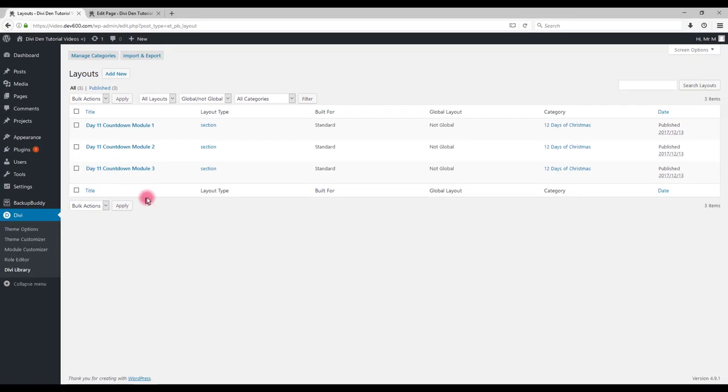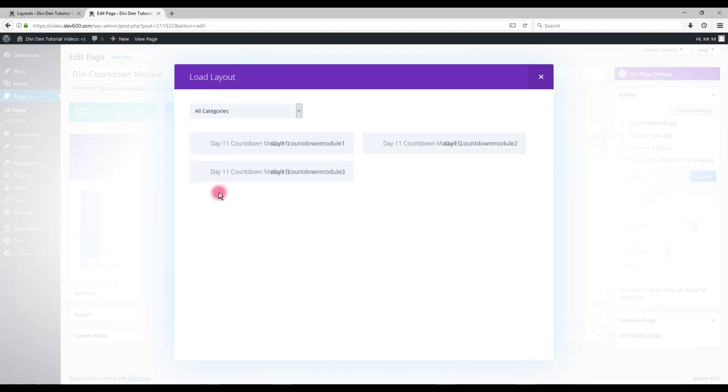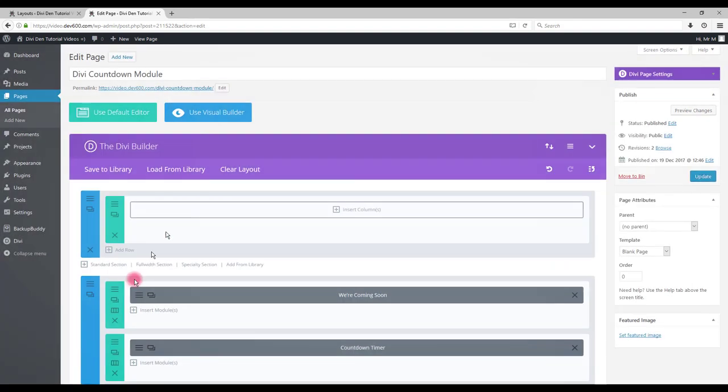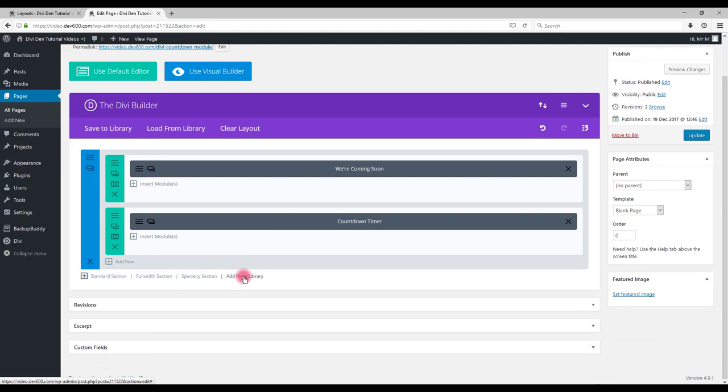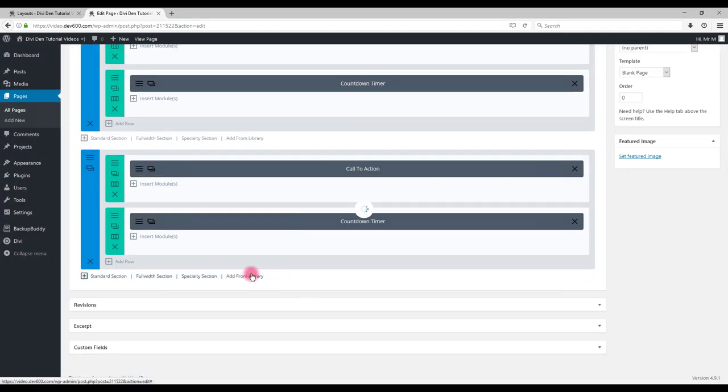When you have the modules imported, go to the page and click Add from Library to add the modules to the page. Select the modules you would like. I'm going to select all three of them.